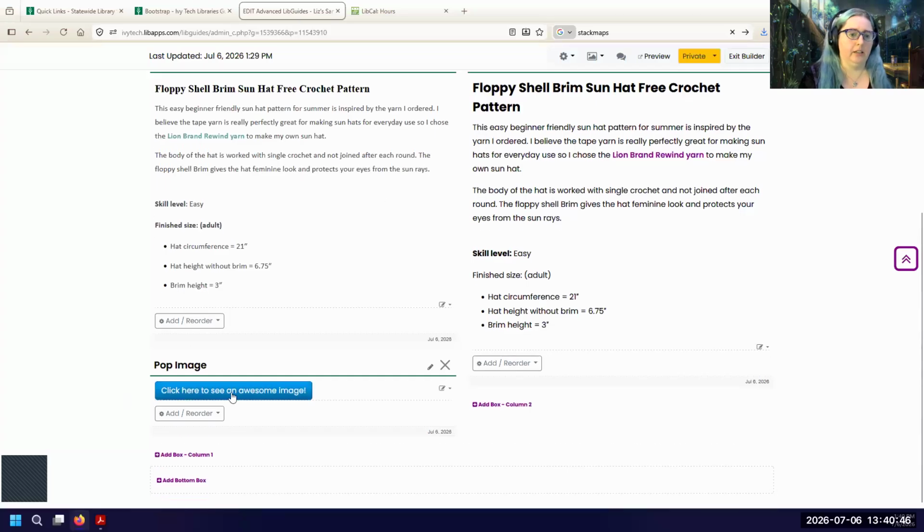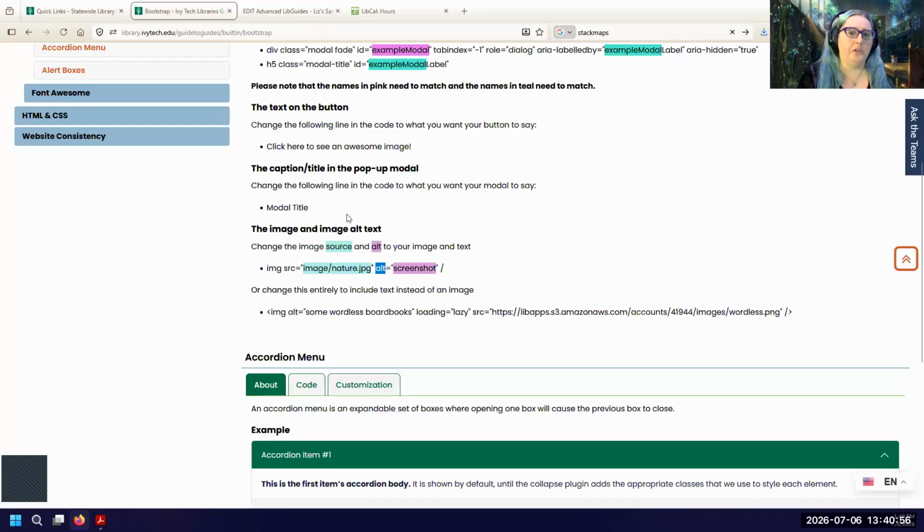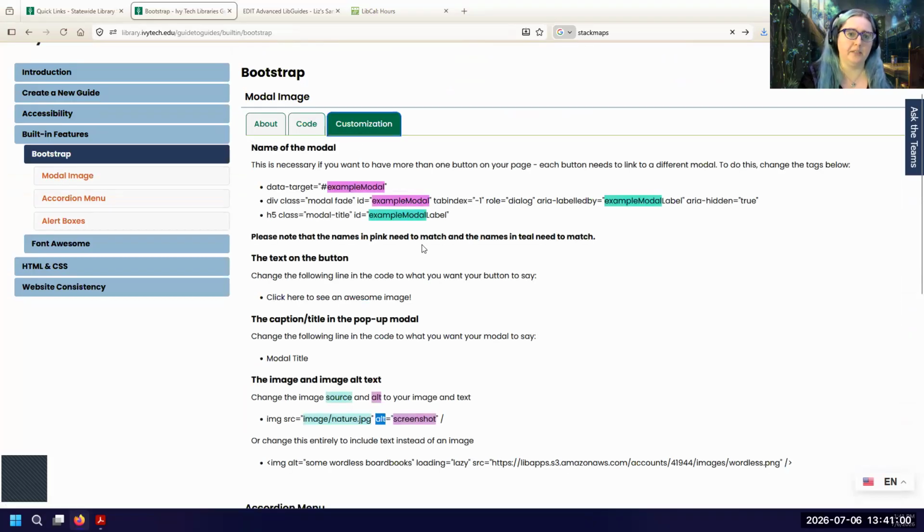Okay. And there's my button, and I can click on it. And you can see now it's the guide to guides with my title up there. I didn't have to worry about understanding all of that code. I just looked for the bits and pieces that I wanted it to change.